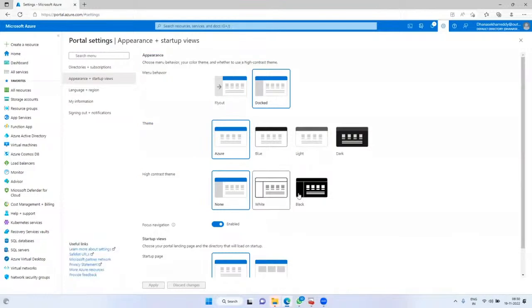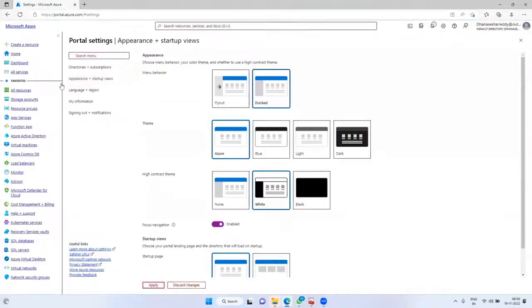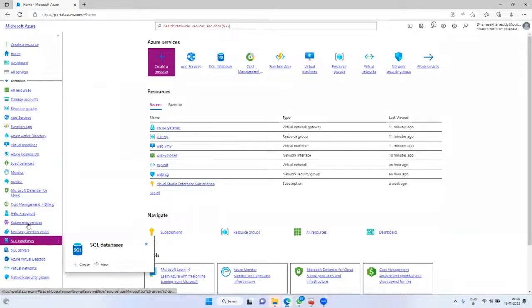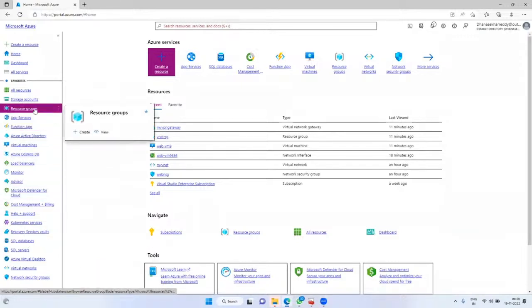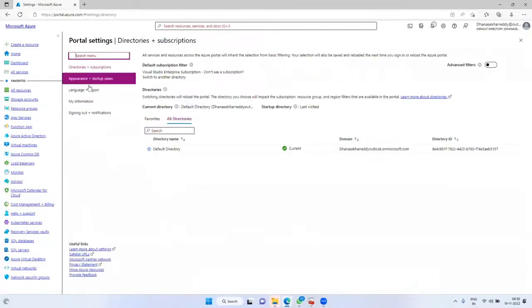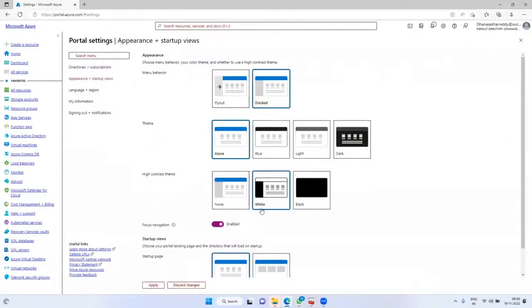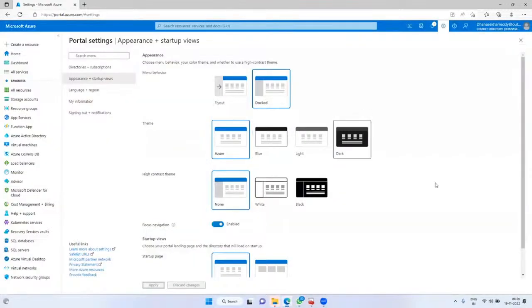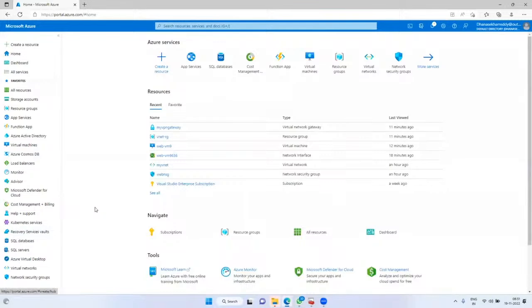Next, the high contrast theme. High contrast theme, in the sense, go to white. It will display pure white. So you can highlight whatever you want. If you move the cursor here, then it will get highlighted. Now go back and click on appearance. Click on black, which will show you pure black. If you choose none, then nothing will appear. That is the default setting. This is about the important settings of the Microsoft Azure portal.